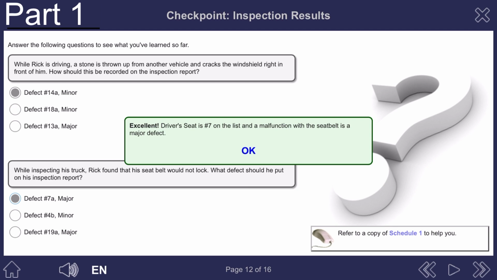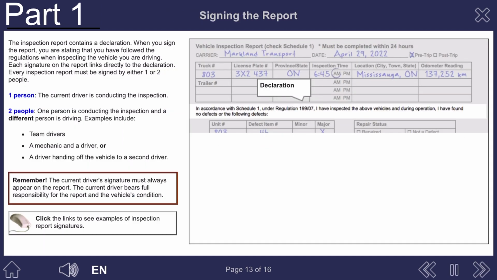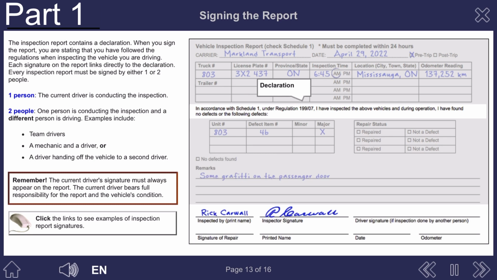Signing the report. The inspection report contains a declaration of the vehicle you are driving. Each signature on the report links directly to the declaration. Every inspection report must be signed by either one or two people.